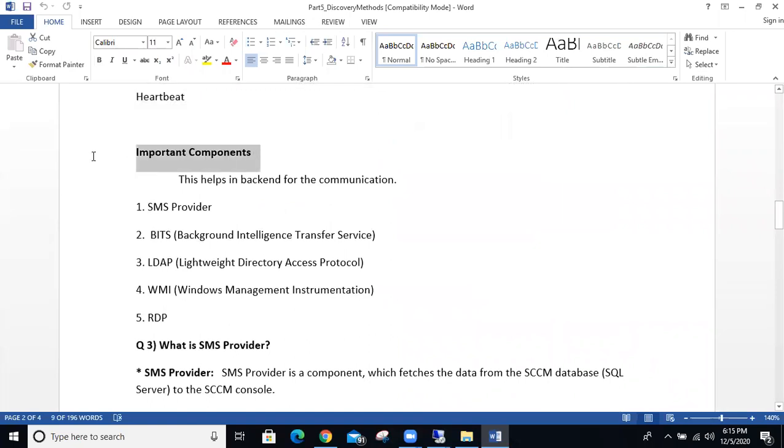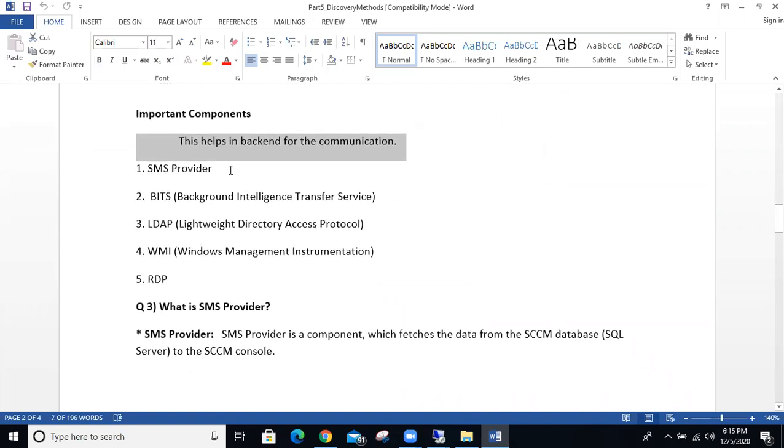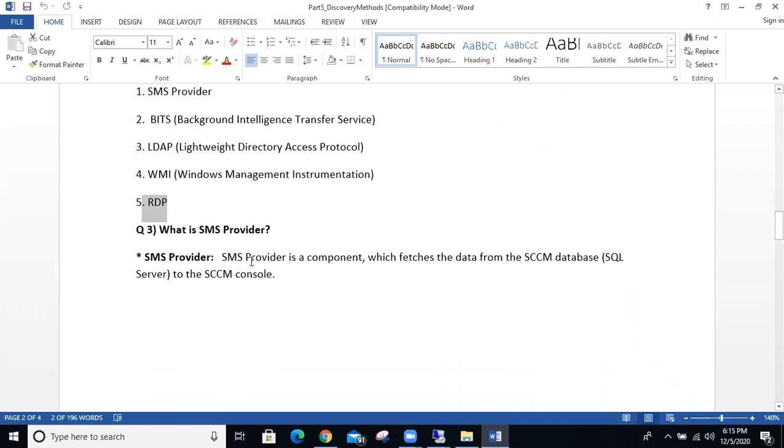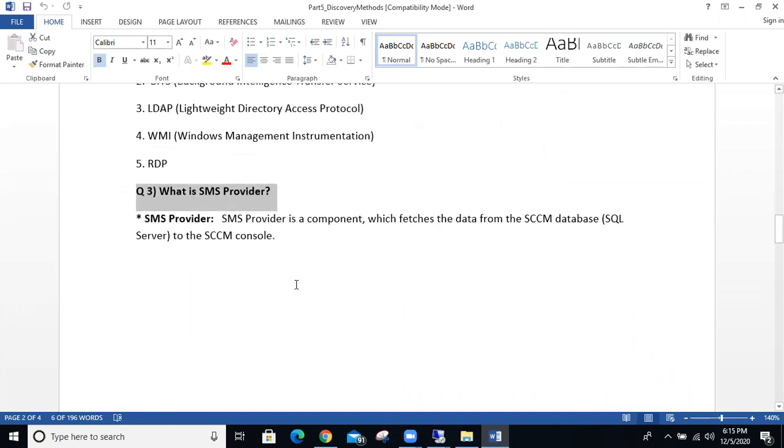So these important components help in the backend for communication: SMS Provider, BITS, LDAP (Lightweight Directory Access Protocol), WMI (Windows Management Instrumentation), RDP. Then this is also a very important interview question: what is SMS Provider? SMS Provider is a component which fetches the data from the SCCM database, that is nothing but SQL Server, to the SCCM console. Okay, so you need to learn these things by heart.